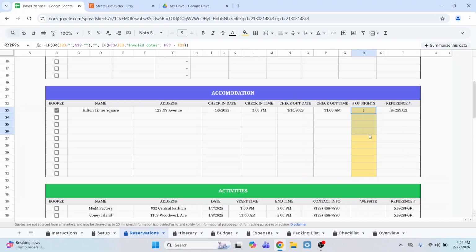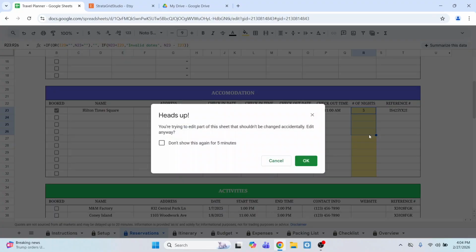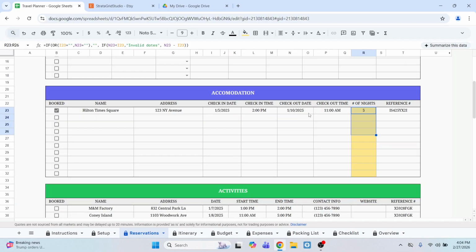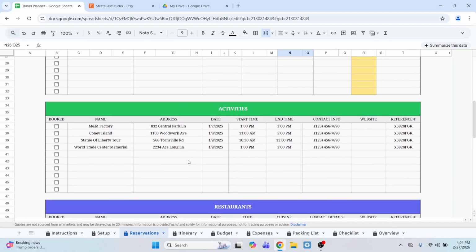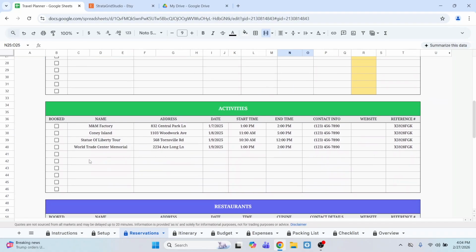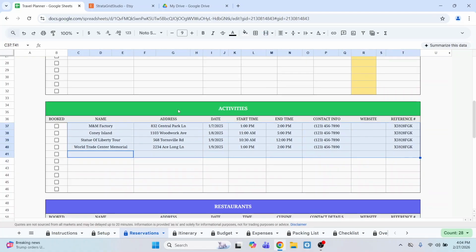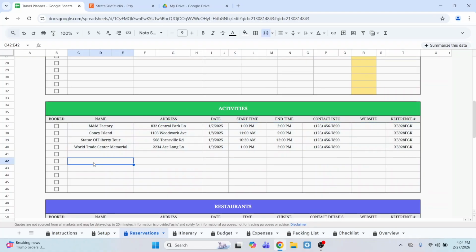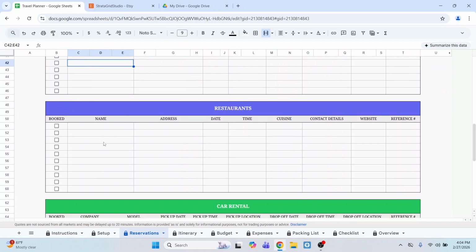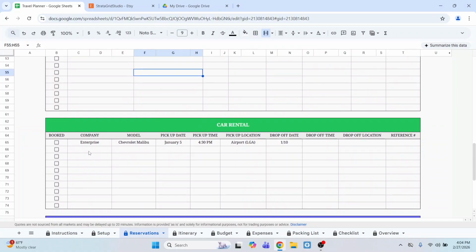Make sure that you do not edit these color cells. If you try to, that prompt will come up, and then you just click X. Next, you have activities, and you can fill in all your activities, and when it's booked, you also click the checkbox. Next, we have restaurants. You fill in any restaurant reservations here, and tick the box once it's booked.